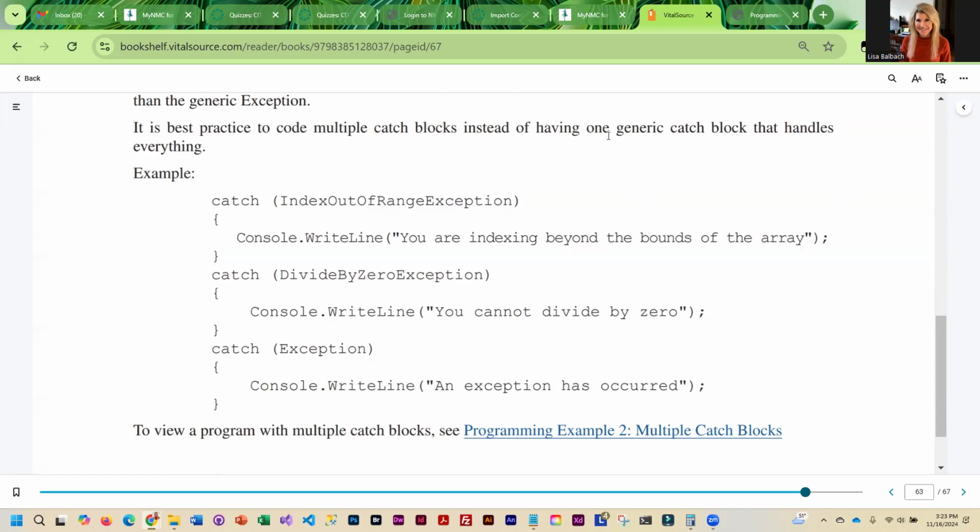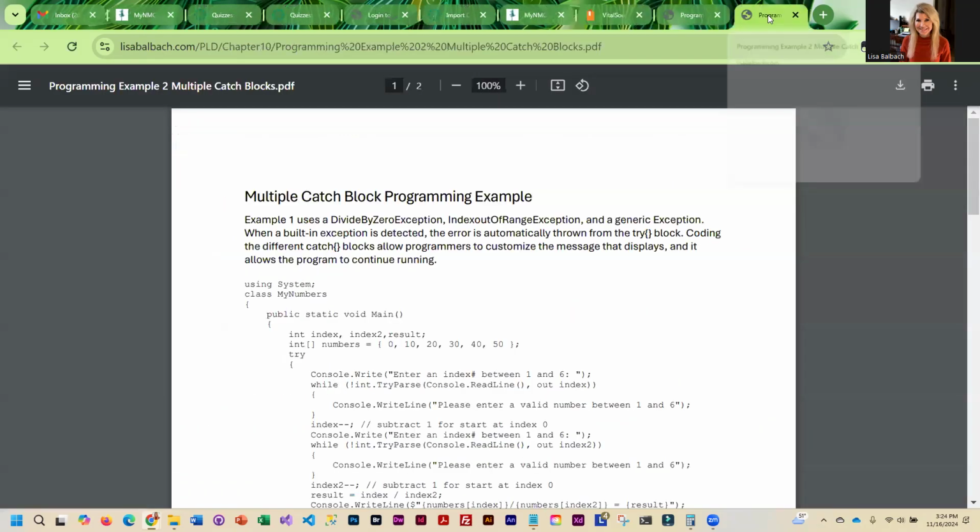So when you are coding multiple catch blocks, you do the more specific ones first, and you keep this generic one for last because this is a catch-all. It'll handle any kind of exception. Okay, and let's take a look at some examples. So this particular example has exactly what I just showed you: divide by 0, index out of range, and a generic exception.